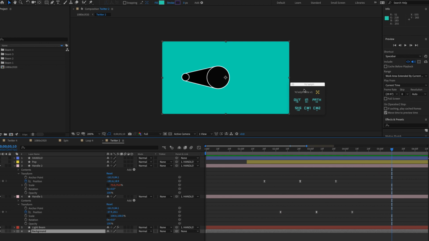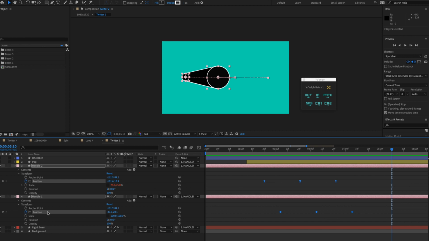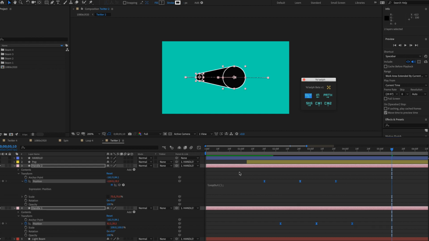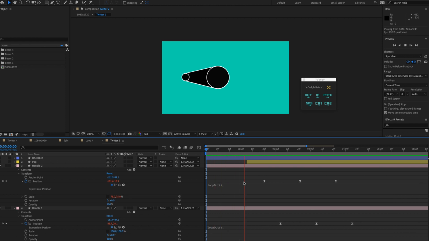So let's use our first built-in expression using Yourself, which is add loop out. So we all know what loop out does. If I was to select any number of positions, let's select both positions for both objects that we need looping out, and click loop out once. We can see that loop out has been added and loop out has been added. So if we were to play this now, it just continues the animation, and the animation is now looping out.